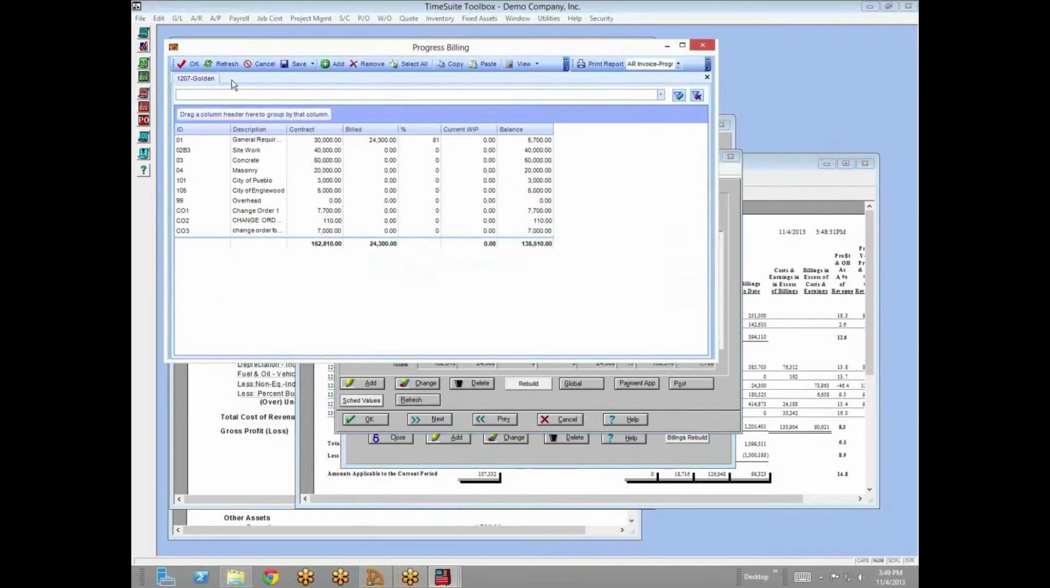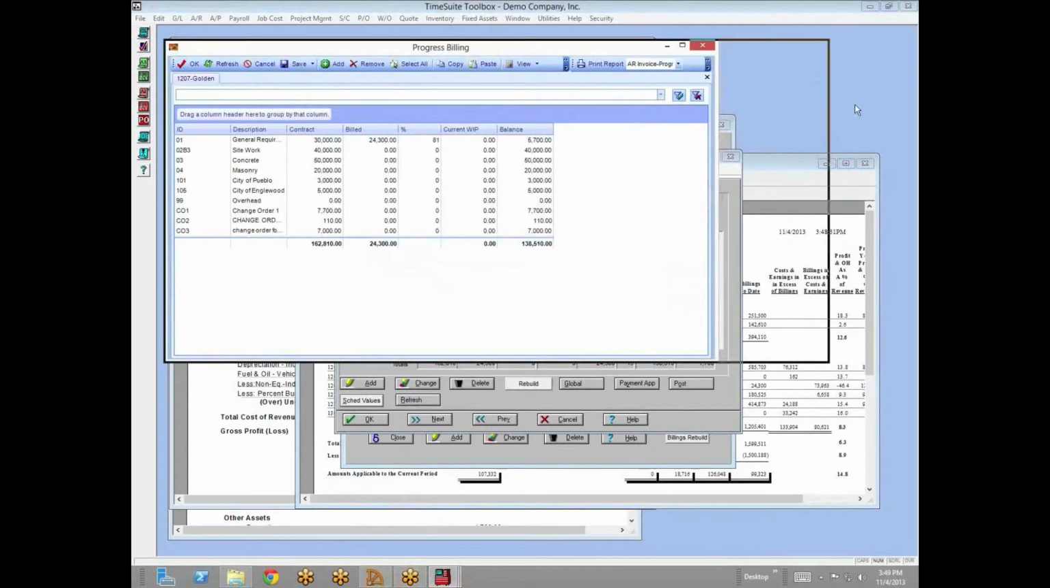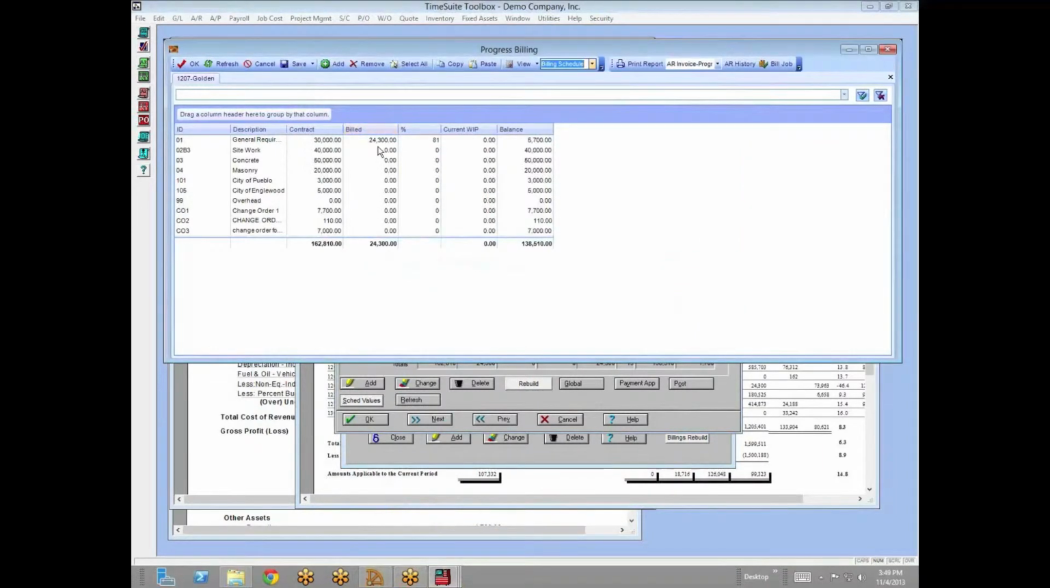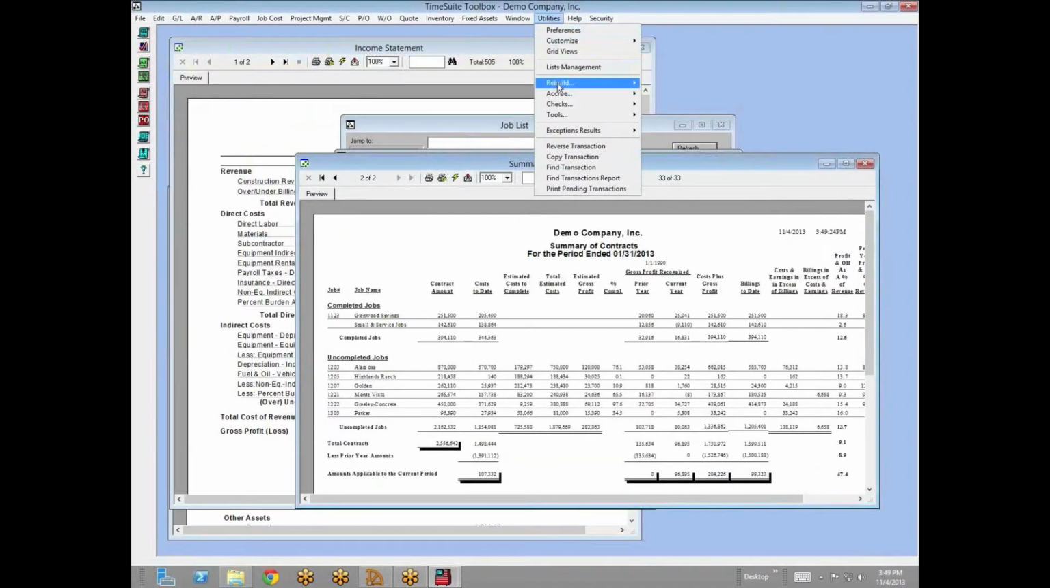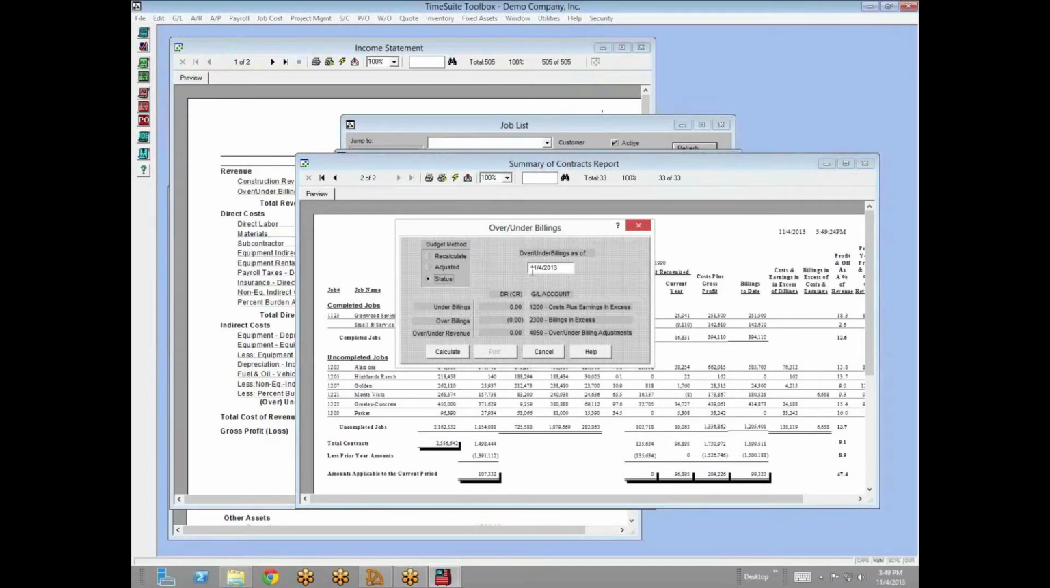So let's say we have a change order that wasn't in there. Now it makes sense. So my over and under billing, and we're using the job status concept to drive the summary contracts. So the project managers would maintain the job status. We're going to reaccrue our over and under billings. And this time we're going to say, pay attention to the job status reports, calculate my underbillings and overbillings, and post it.